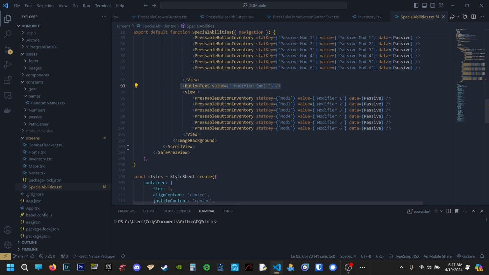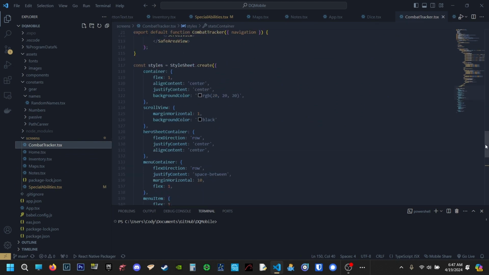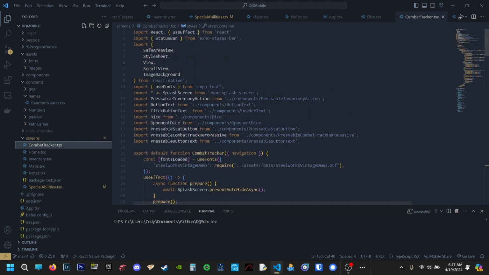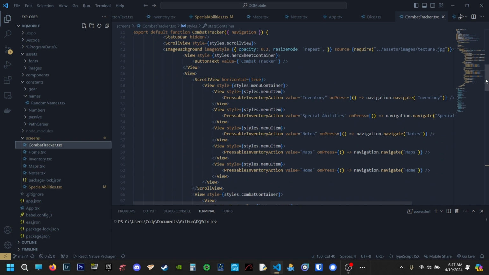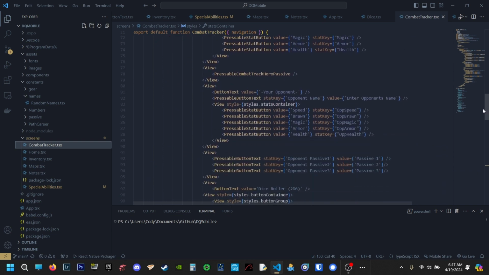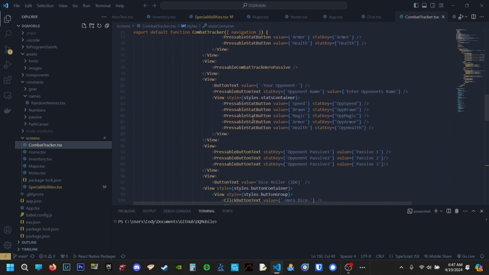Here's the title of the section. So yeah, for the most part, it all does the same stuff. Combat tracker is a little different because this is using data from other parts of the app that you enter in.